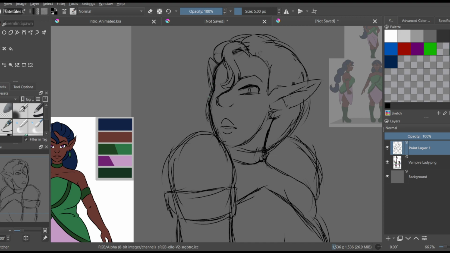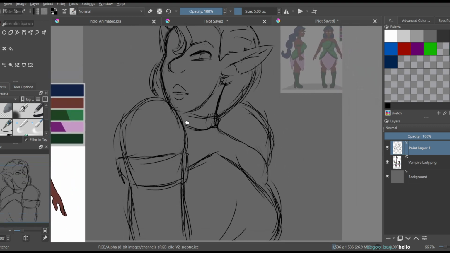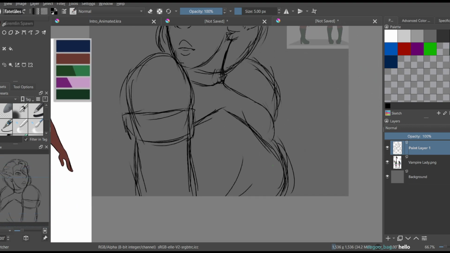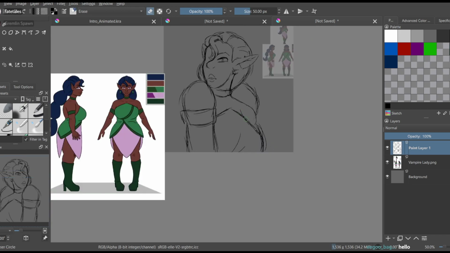I'm gonna go ahead and add some of this part and just add some balance. I'm having some balance issues with this pose. And she definitely doesn't feel busty enough. There's not enough big shapes.